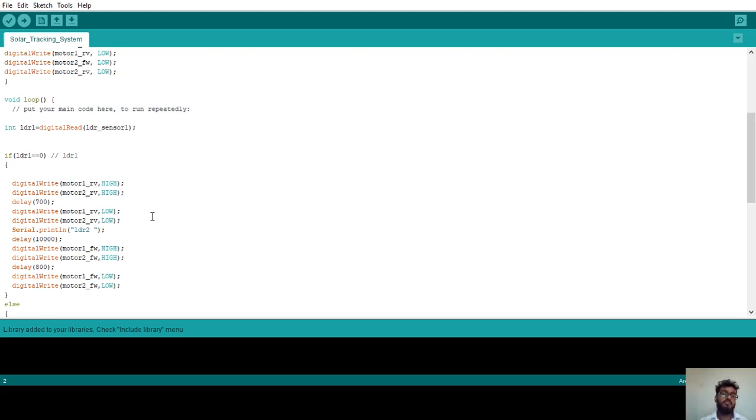After moving in that direction, it should turn off. So the motor should turn off, so it stays in that direction. For that I am making digital write of motor 1 underscore RV low, and again digital write of motor 2 underscore RV low. After that, in the serial printer, I am printing LDR2. Then I am giving a delay of 10,000 milliseconds.